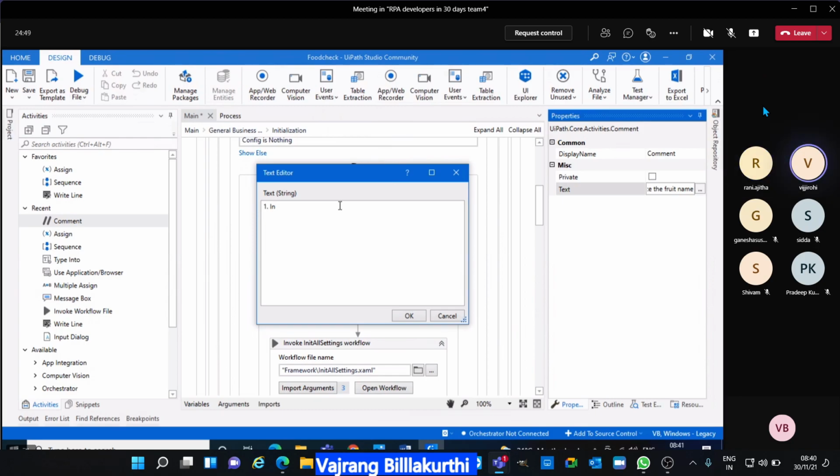Okay. Then read the Excel file with fruit names. After reading the Excel file, we have to iterate through all the records of the Excel file. Take one fruit at a time.